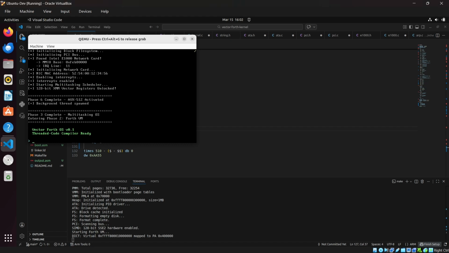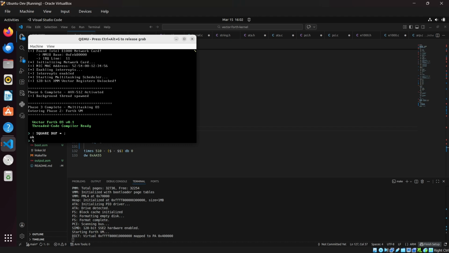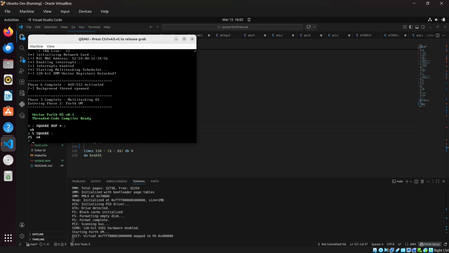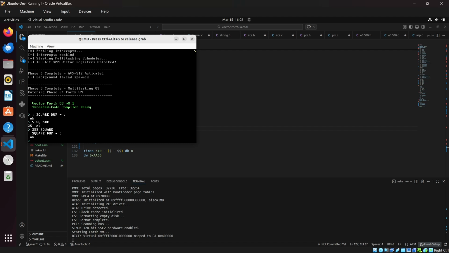Now we're going to do some more runtime compilation. This is our square, dup star, and now let's do 5 square. As you can see, it returns 25. Now we'll decompile this. We'll use the decompiler, or dictionary introspection. Now let's type SEE square. As you can see here, square dup star.